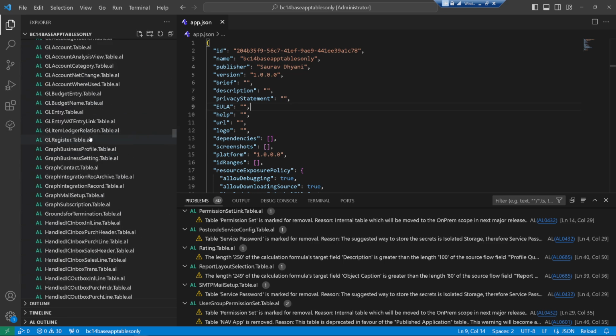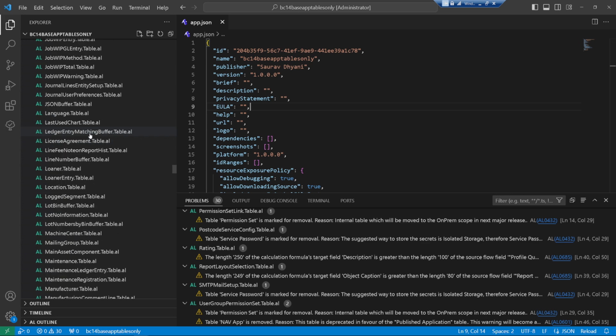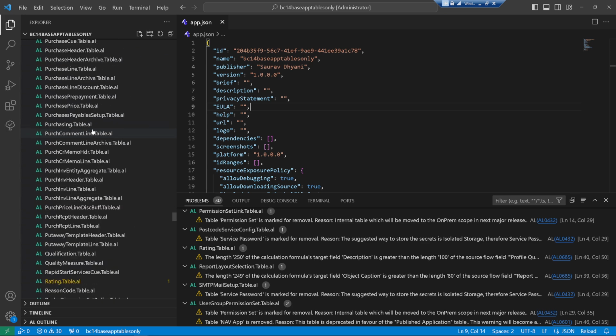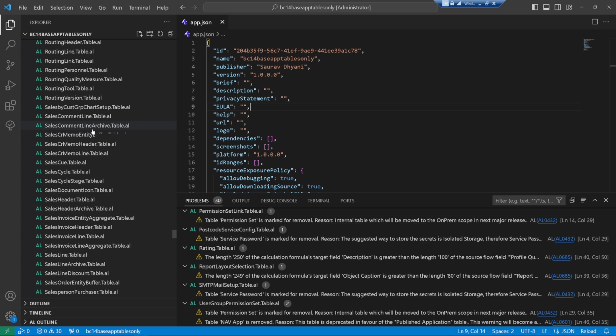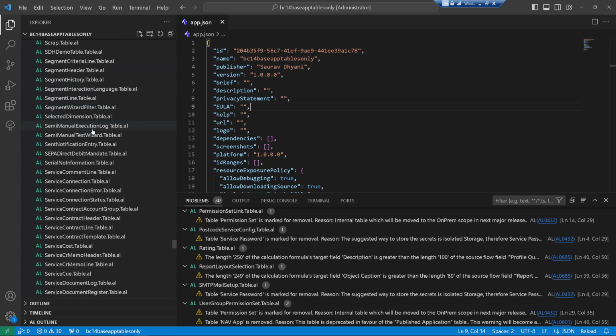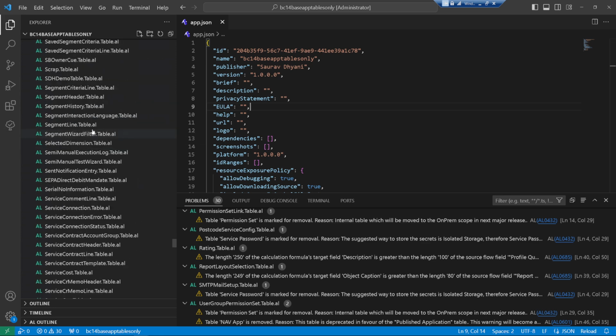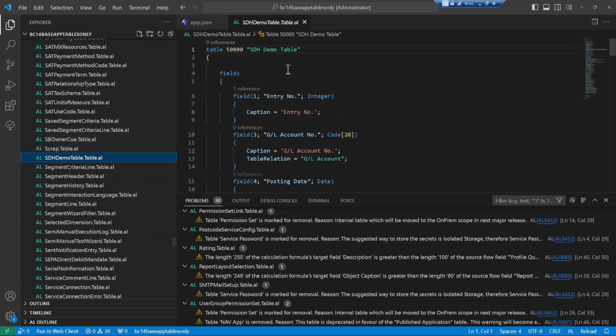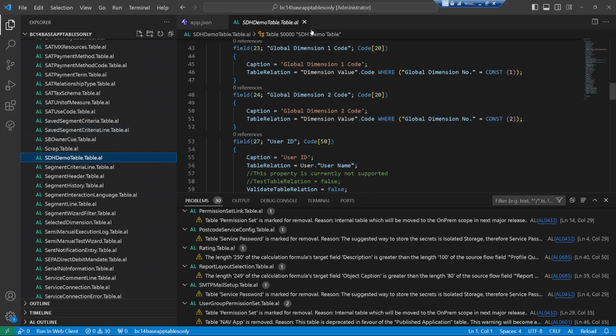Now let's quickly check, does our custom table exist here, which starts with an S. SDH, hopefully. Okay, here. So our custom table also exists.